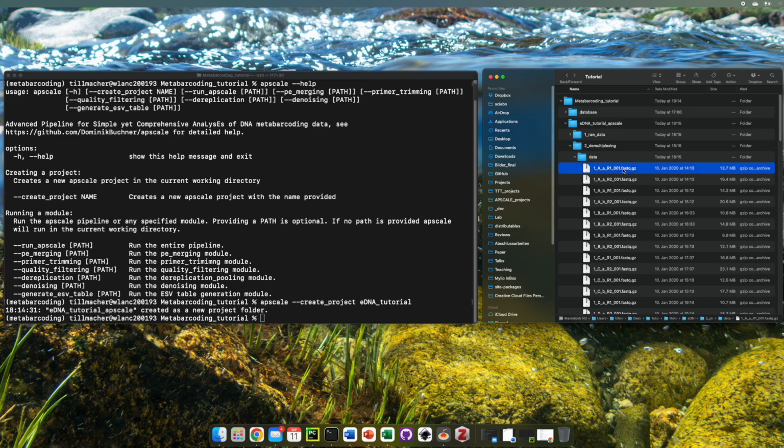So what we now have here is our sequencing data, but you can already see that here behind the R1 and R2, we can see an _001, and then comes the suffix, so the .fastq.gz. The problem is that Apscale reads the paired end reads based on these last characters here, so the numbers here. So if there's an _001 and an _001 here for the R2 read, it cannot identify the pairs.